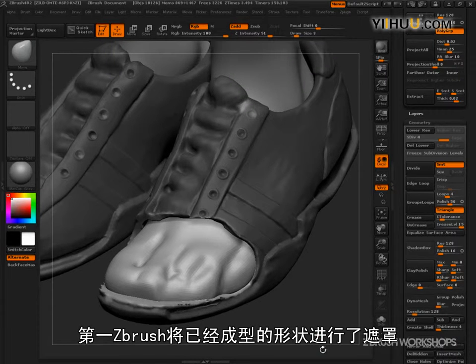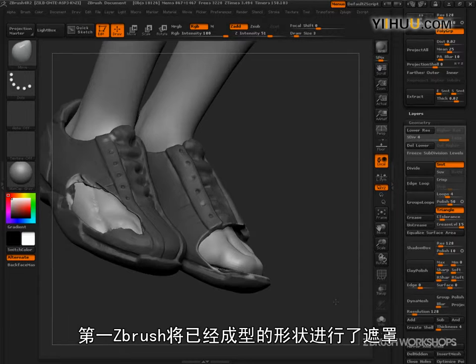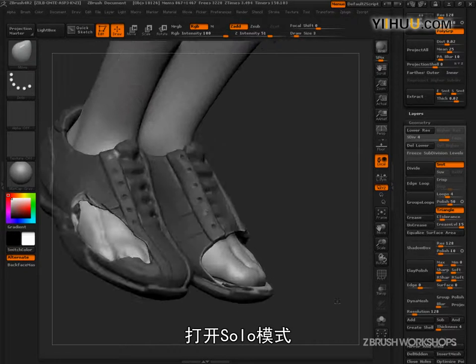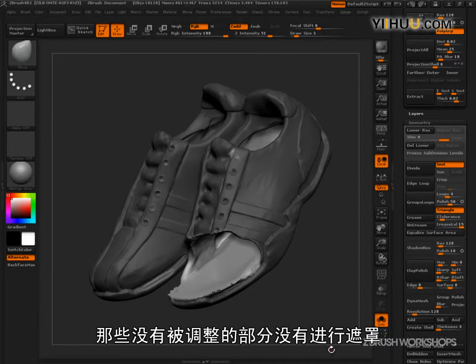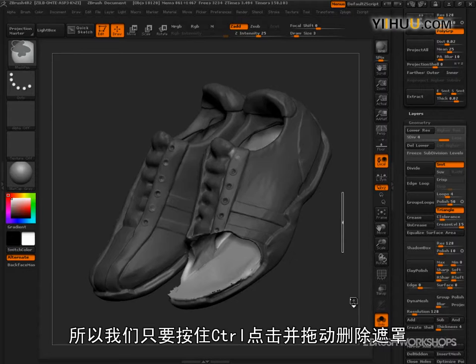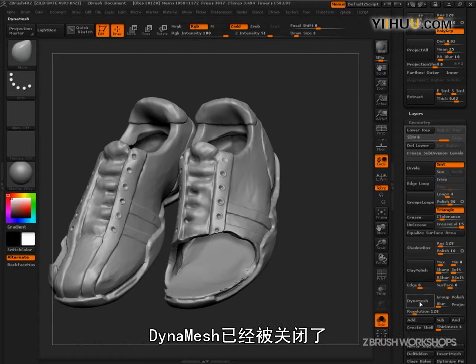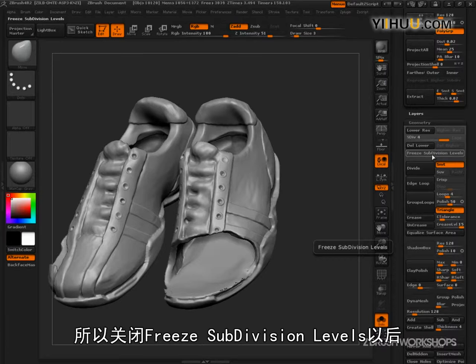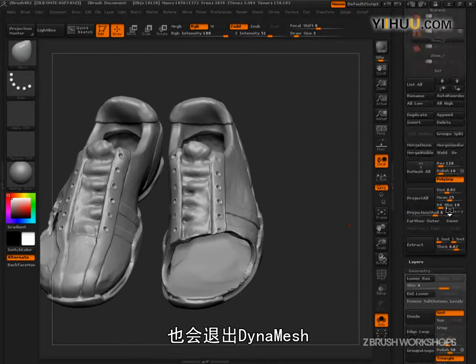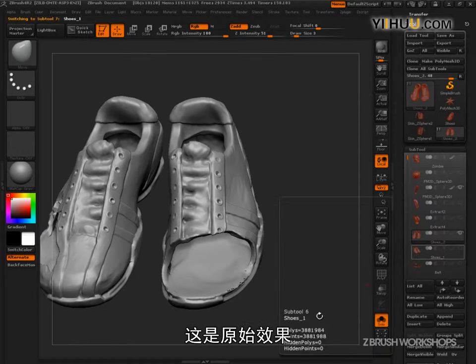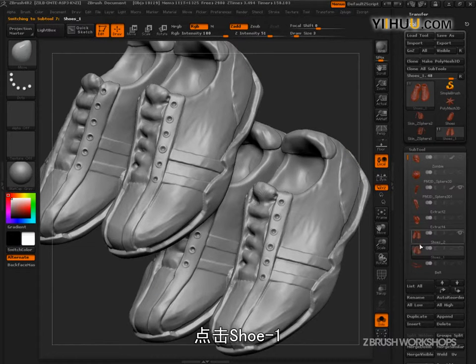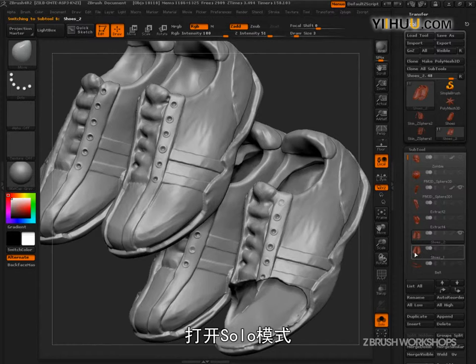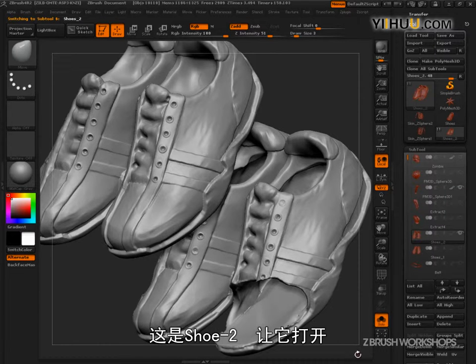One, ZBrush has masked off areas that it thinks are pretty much set in stone and are in fine shape. Let's turn solo mode on. And then the areas that are new and untouched are the areas that are unmasked. So I'm just going to control click and drag to clear the mask. Dynamesh is no longer on, so turning off freeze subdivision levels took us out of Dynamesh. And let's compare that. So there is our original. That's shoe number 1. And then, we have solo mode on, this is shoe number 2.